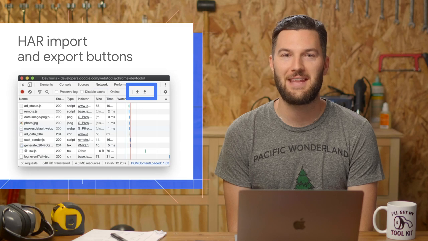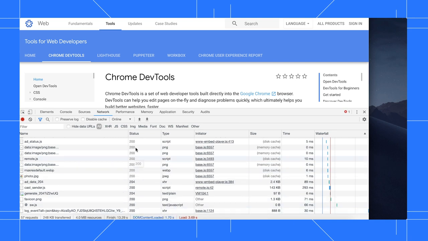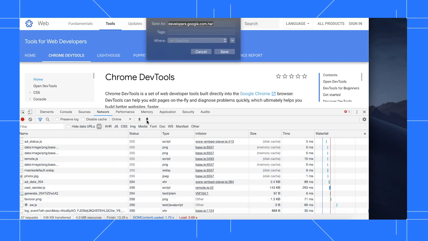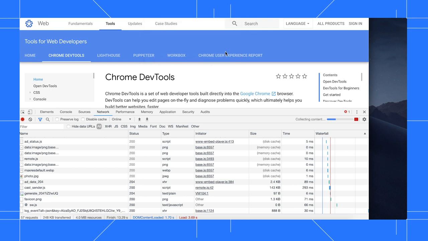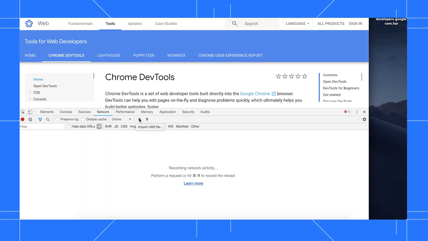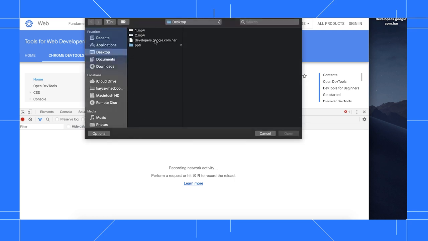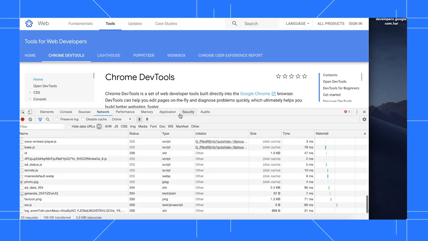The network panel now has prominent buttons for importing and exporting HAR files. After logging network activity, press the new Export button to download the log as JSON and share it with your colleagues. Your colleagues can view the log in the network panel by clicking the Import button and then selecting the HAR file that you provided them.